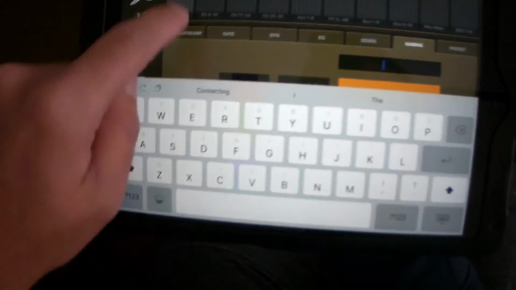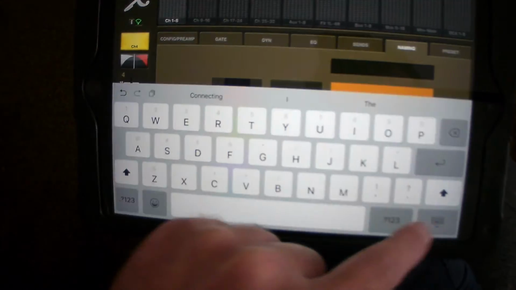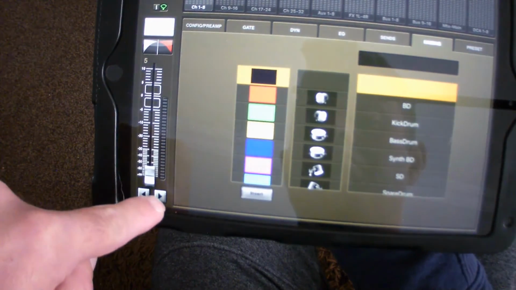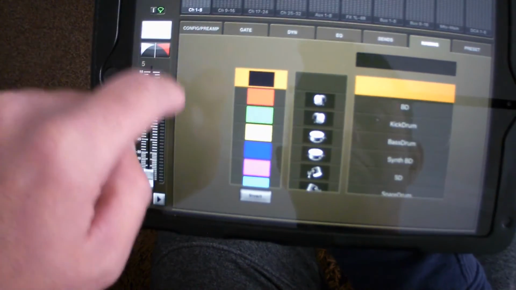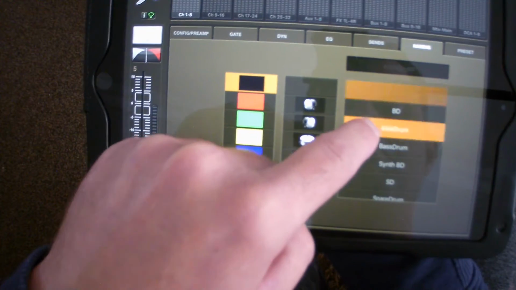I'm just relabeling some of these. You've got a maximum of 5 characters, I think, or 5 letters to use, which makes it really clear on the scribble strip.